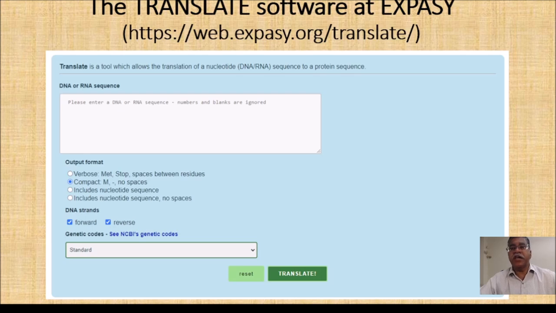Now there is a translate software, ExPASy, which is really useful, and you can process that information. We'll go to that web page. Now the front page of the site might have changed, so let's just go to Translate on ExPASy. It's one of the most popular sites. So let's go to the ExPASy Translate tool.